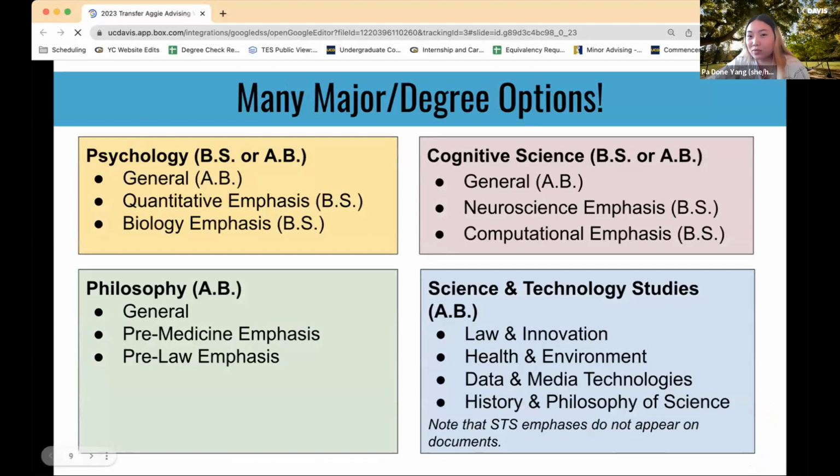Within our majors, we have different emphases that you can specialize in. You can see on the screen here, we have different options. We have BS and AB degree options for the different majors. The BS stands for Bachelor of Science, and the AB stands for Artium Baccalaureus, which is just the Latin way of saying a Bachelor of Arts. For our psychology and cognitive science majors, we have both a BS and an AB degree option. The AB options for psychology and cognitive science are more general majors and studies.